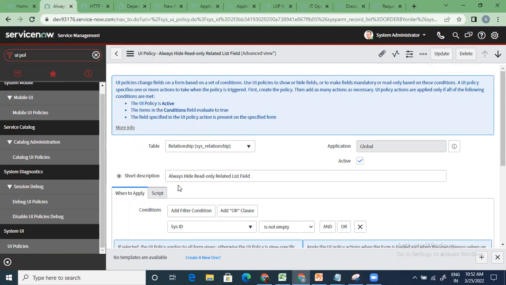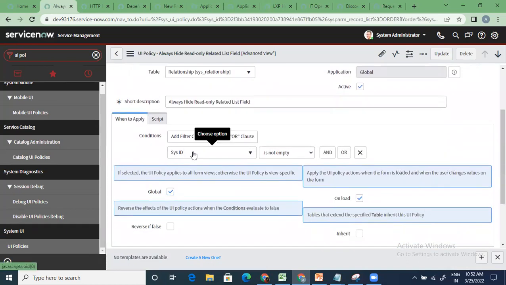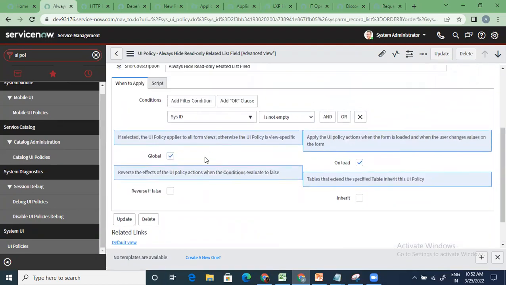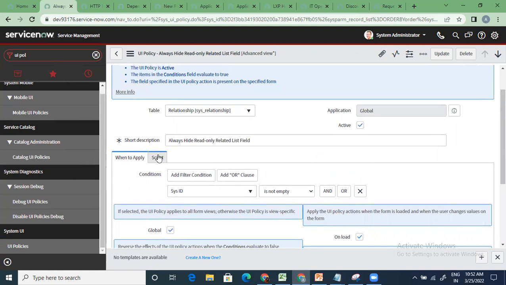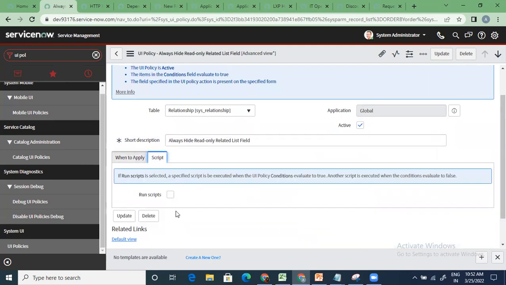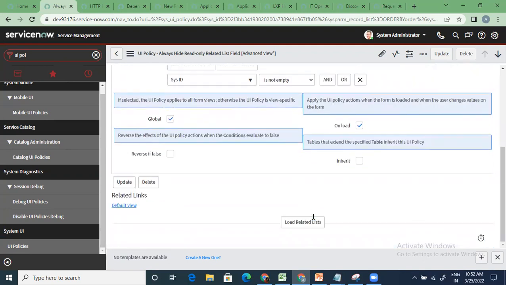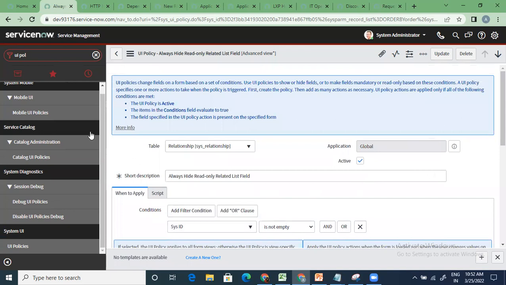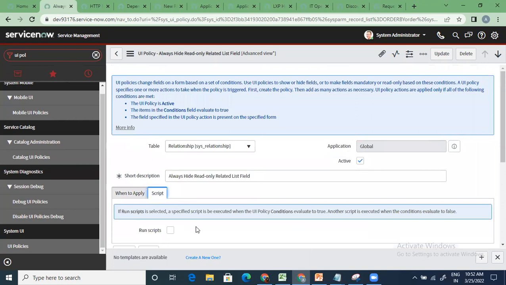So they're saying run this particular UI policy when sysID is not empty for any record, so you want to run it on all the global forms. Otherwise it will tell you which form it is specific to. On load, when the form is getting loaded, this is where you want to do it. Now you might have written a script. In this case, I have not written a script. It is a very simple thing, I just make it active. So the idea is that generally you don't do scripting for UI policies.